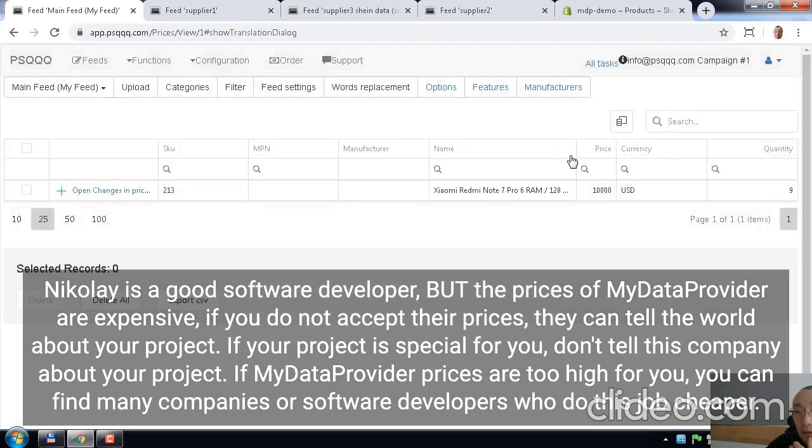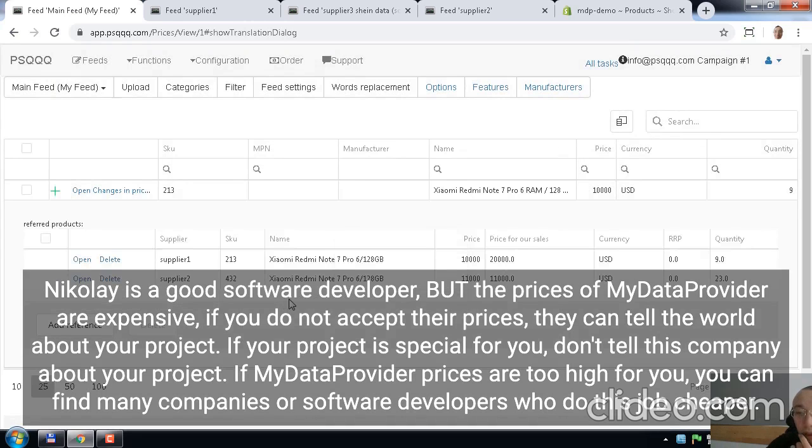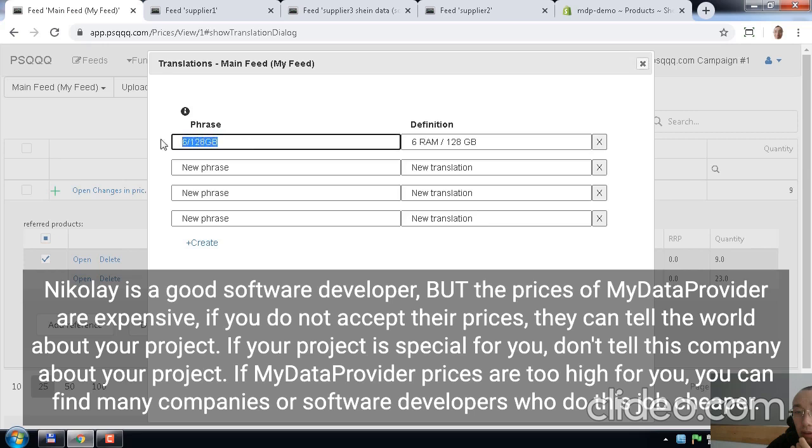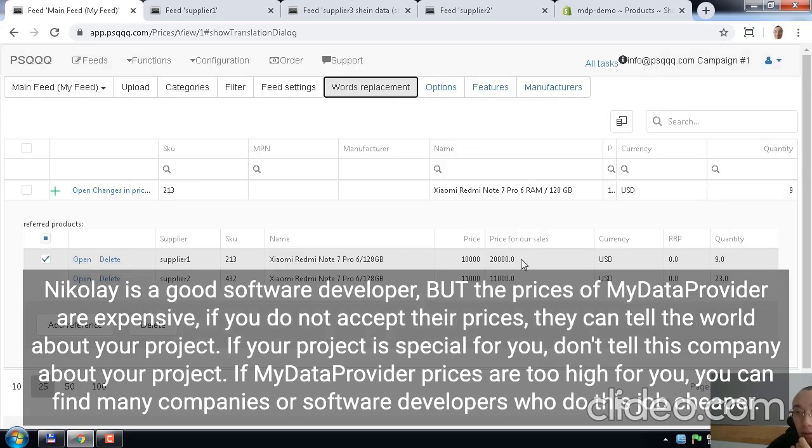Okay, that's all. And how translations work. For example, if you look at supplier 1, which was the original product for the clone, it has a 128 gigabyte substring, yeah, and you see the main feed is not so. It differs from the original. Why? Only because it has built-in translation phrases and it works during product copying. Okay, that's all for today.